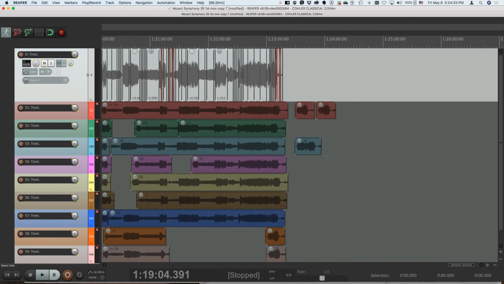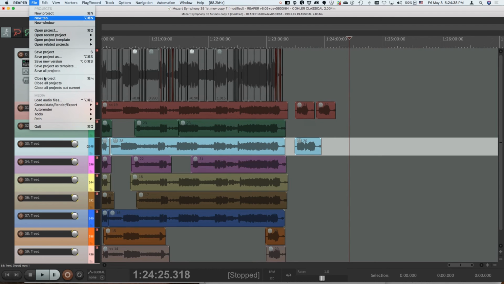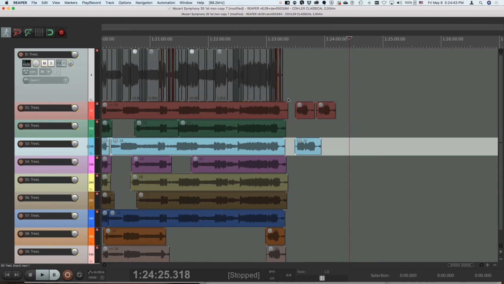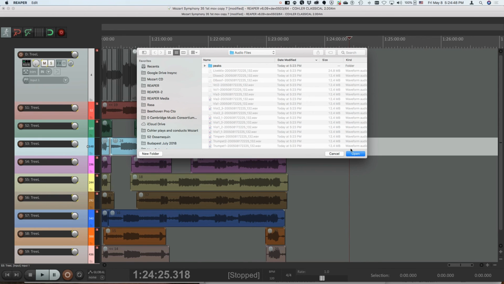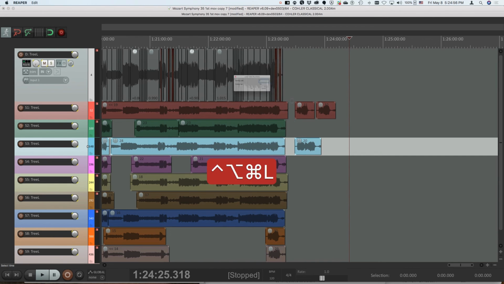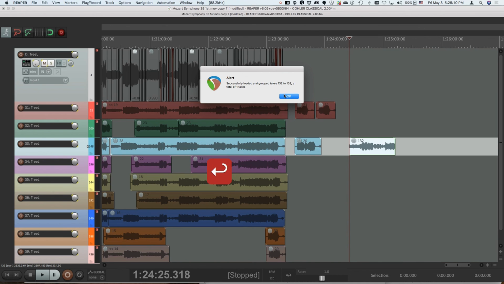I could come over here and I could say load audio files. Now, oh, I have to set the media directory. Media directory wasn't set. So let's set the media directory to there. Yep, that's the correct place. Okay. And now let's say load audio files. Now you see there's 132 takes because we just added the 132nd take. And if I say load 132, click OK, it loads it up right there.